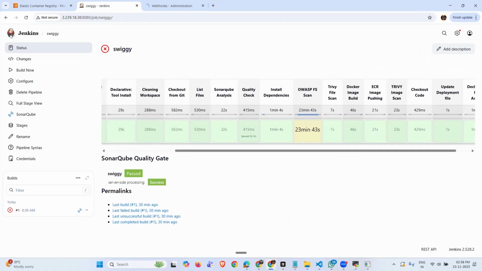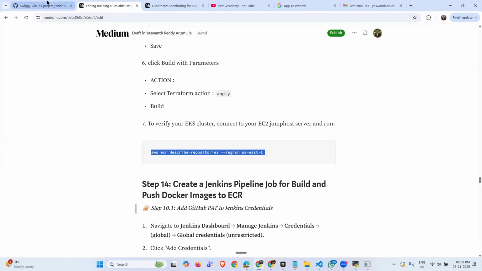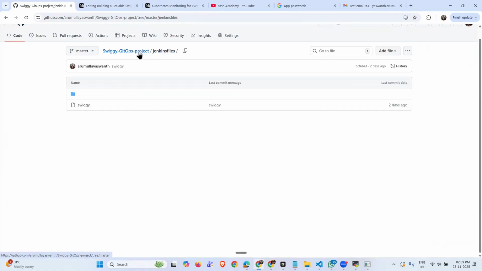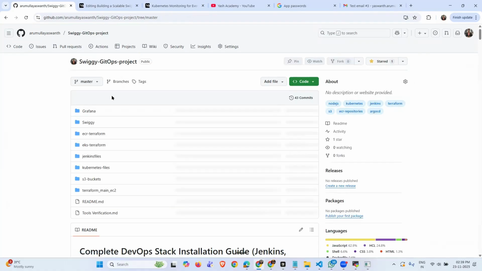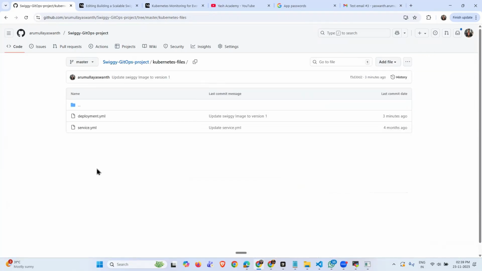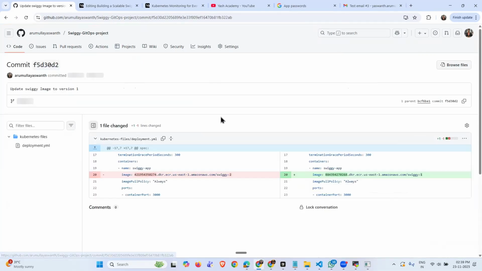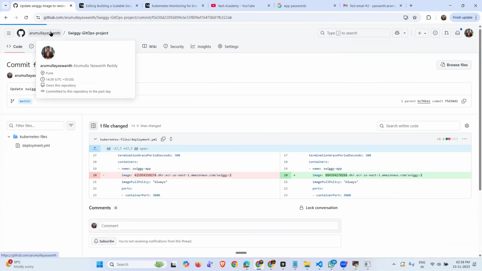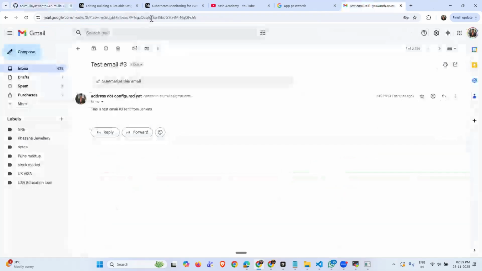Now we can go to GitHub and check whether the image is updated or not. Kubernetes files. The updated Swiggy image version 1. Previous is this one and now it's this one. Everything is updated. Now we can go and check the mail ID also.